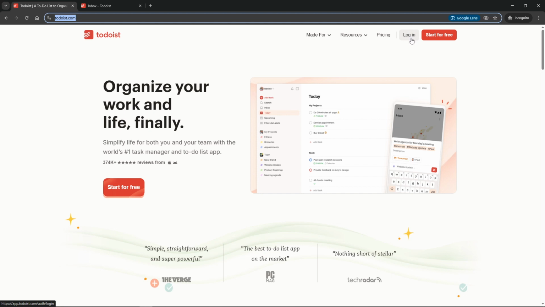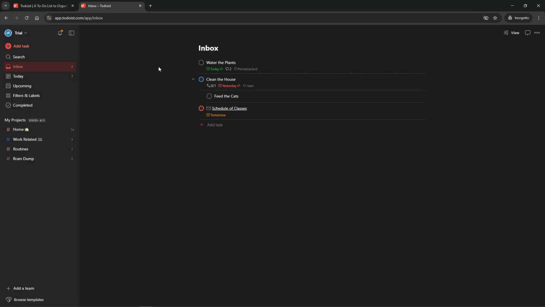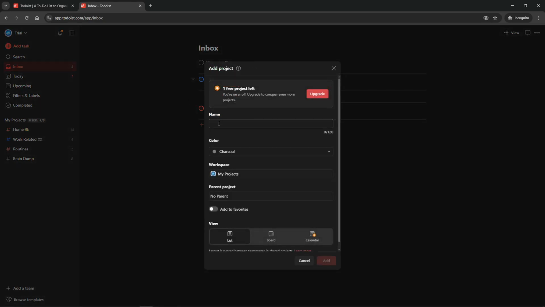Now that you're all set up, it's time to create and manage your projects. Click on Add Project to start categorizing tasks. You might have projects like work, personal, or school. This step is about separating your tasks into different areas of your life to make them more manageable.